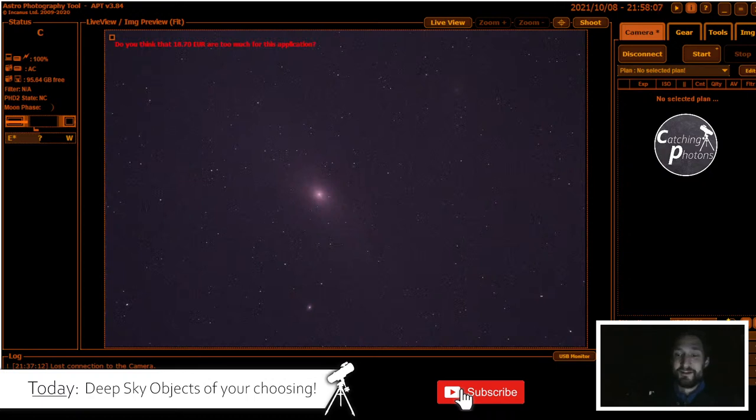Okay. That doesn't look like much. Okay. This is the core of the Andromeda galaxy you're seeing right now. And right in the upper right corner, there's a small faint blob that is a satellite galaxy, M110, that orbits the Andromeda galaxy, actually.